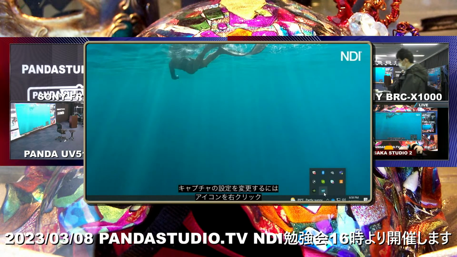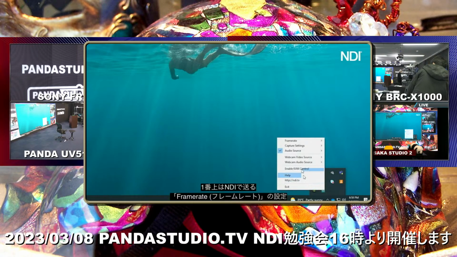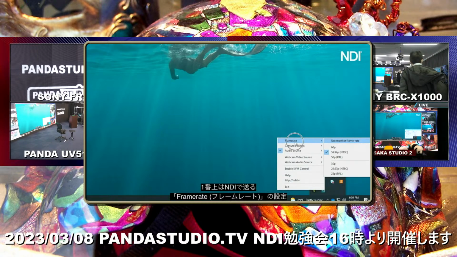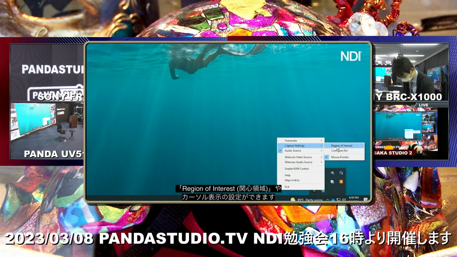To access the different settings of Screen Capture, simply right-click on the icon. The first option will allow you to determine the frame rate you wish to send out over NDI. The next option will allow you to determine what you wish to capture on screen to send over NDI, including the region of interest and whether to display your mouse cursor.